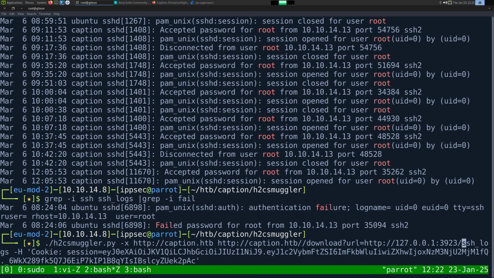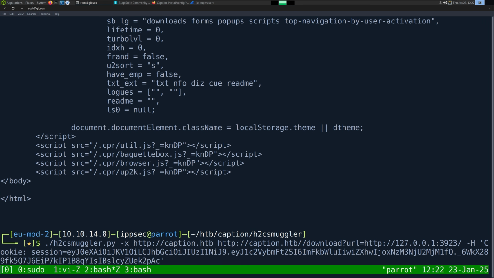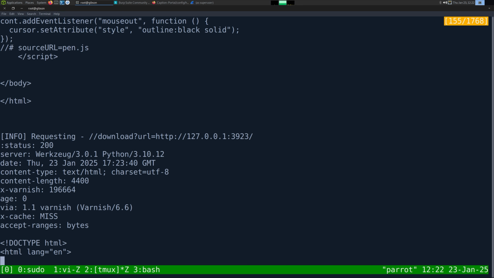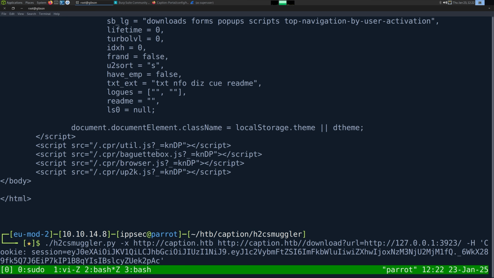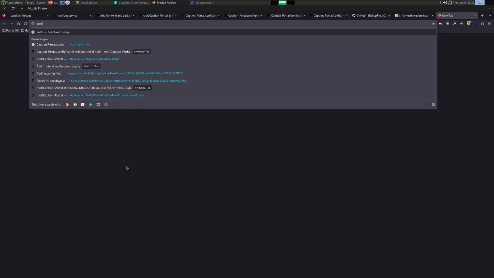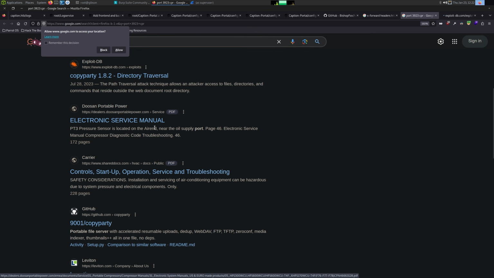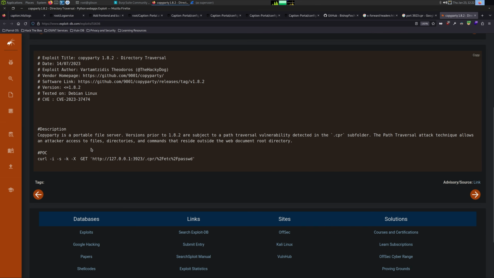We just do a get on / to try to see what this port is. The port, what is it? 3923. Let's see. Does this give us anything? Requesting downloads, Varnish. We don't really know much, but we have this CPR, and we also have port 3923. So if we Google port 3923 CPR, maybe we can identify what this is. Potentially copyparty. And there's a directory traversal right here. And it says it's a file server, which makes sense based upon this.